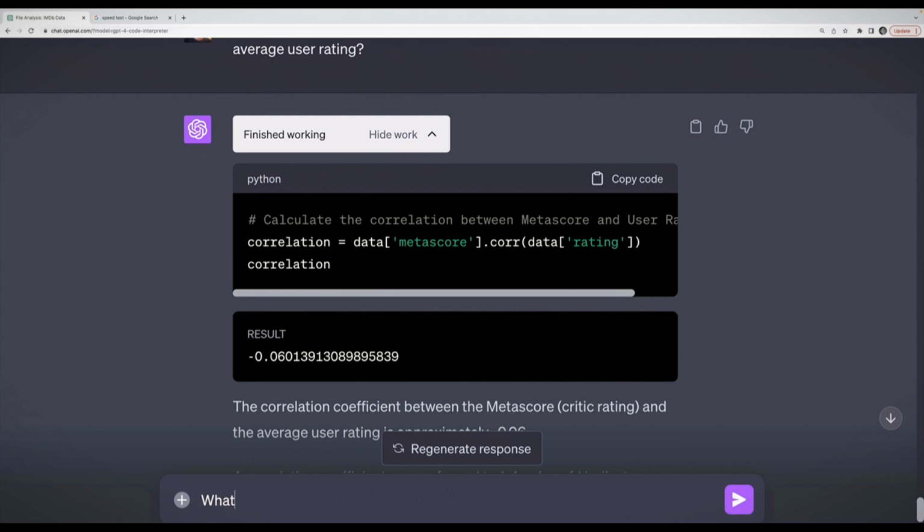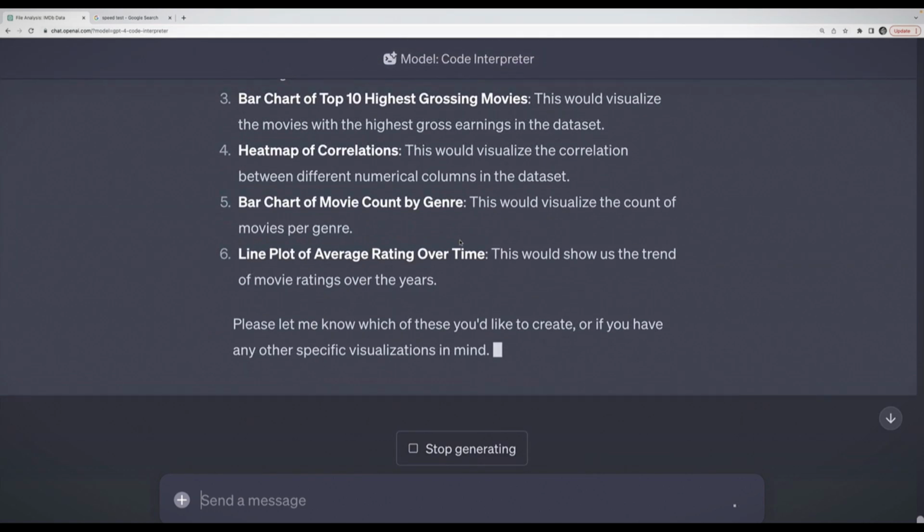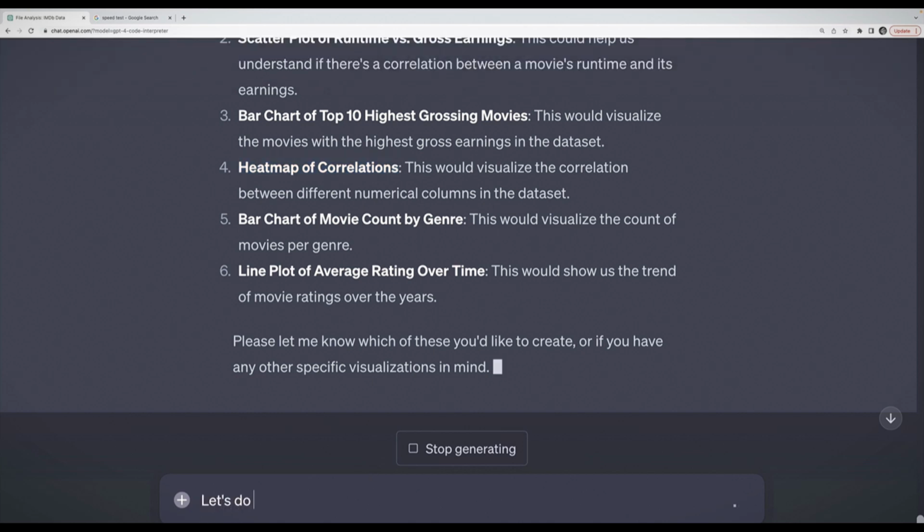And I could just finish with something like, what other things can we visualize with this data set? So this is very undirected, right? I'm letting it tell me about the analysis and visualization that we can perform. Why don't we try a heat map of correlations? Let's do a heat map of correlations. Oh, it's still generating, so it won't let me hit enter yet.